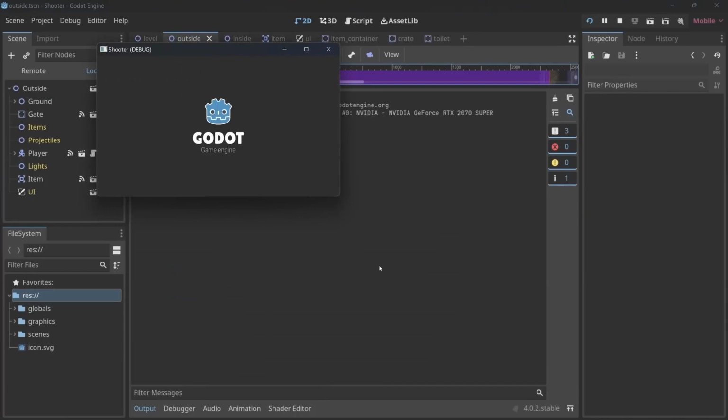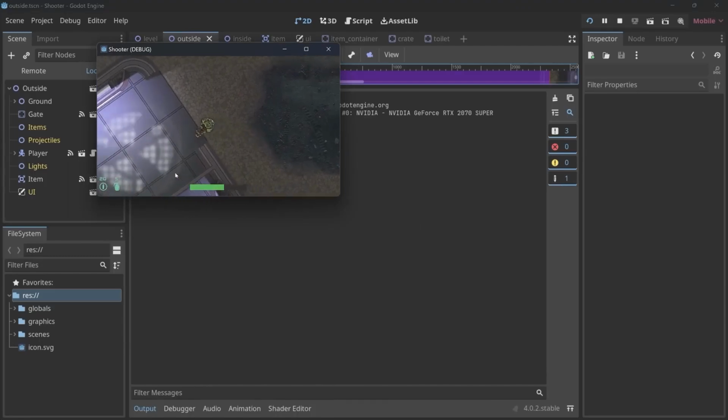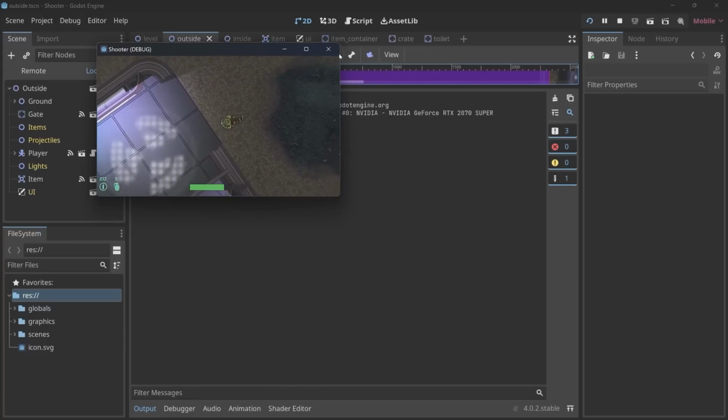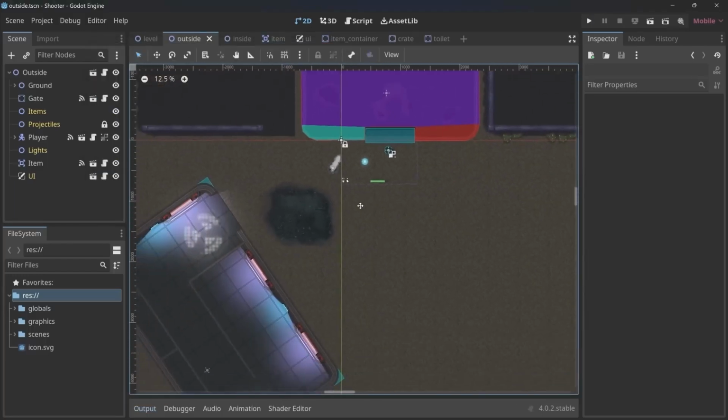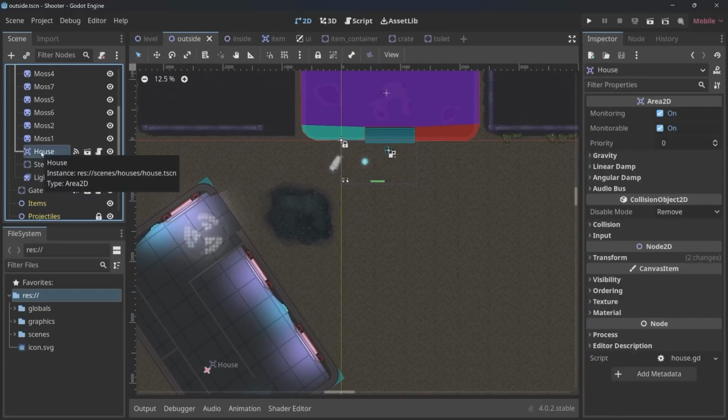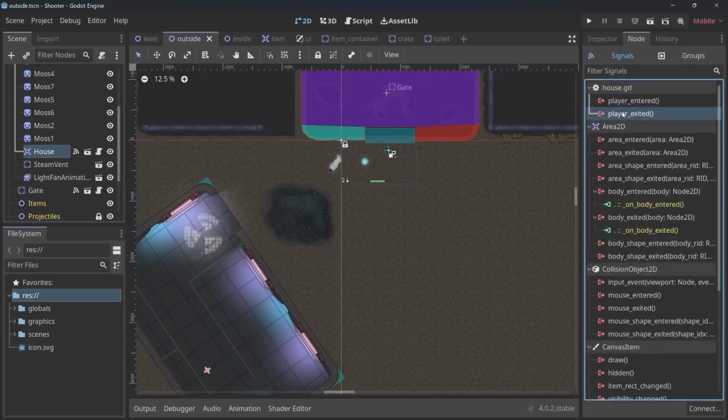Because if I run the game and I go to the outside house, there is one thing that doesn't work right now. If I enter the house, the camera tween is not working anymore. The reason for that is that we have the house inside of the ground somewhere there. And this house is sending a signal. We have player entered and player exited.